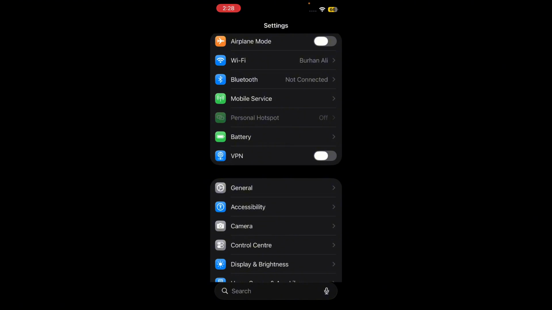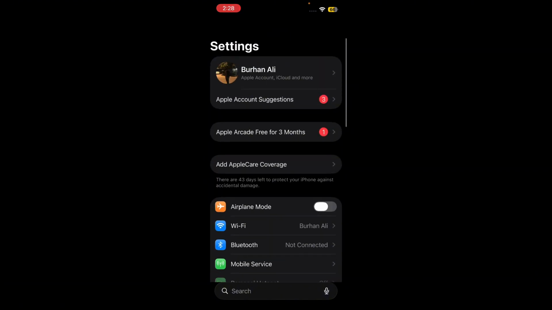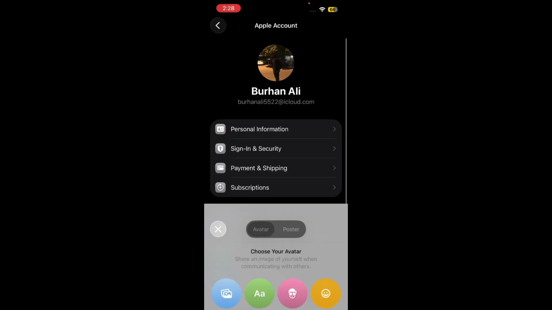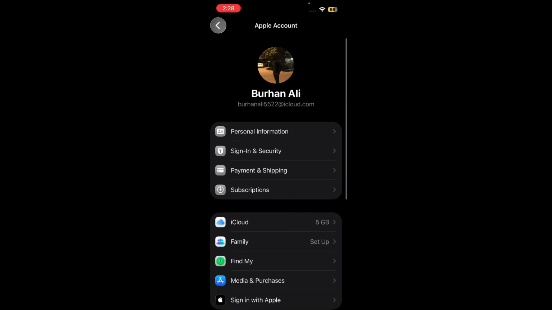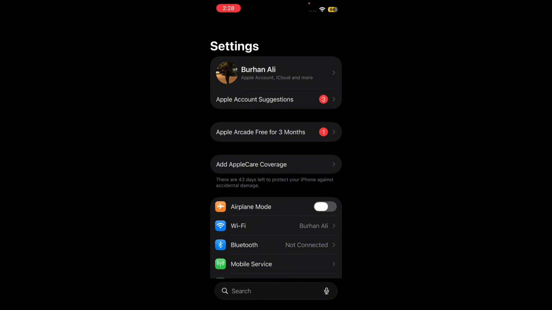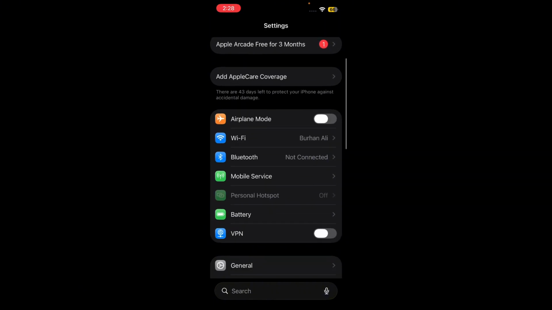After that, you just have to go to the Apple ID and sign out your Apple ID from there and again sign in your Apple ID. It's very effective. So after that, just go back and restart your iPhone. To restart your iPhone, just press the power button and the volume up button.